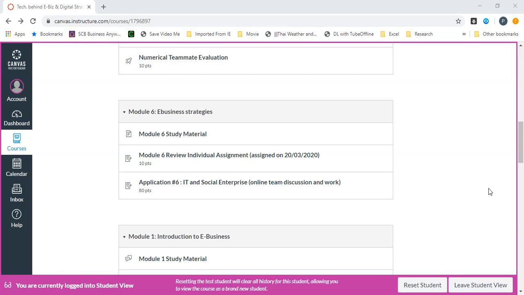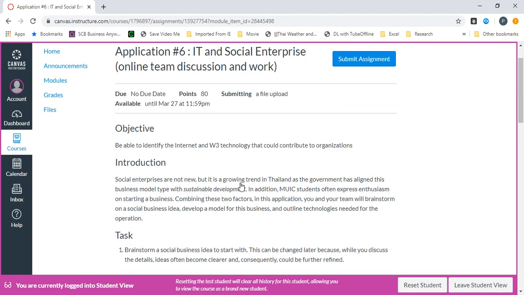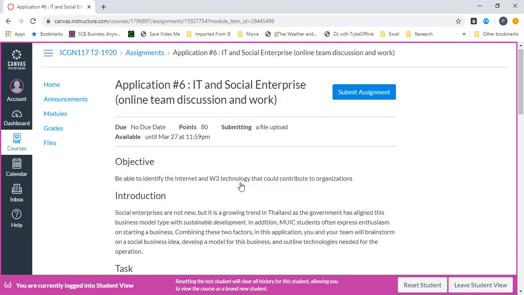I would like to clarify application number 6, IT and Social Enterprise, that I assigned to you to work remotely. In this application, I received some questions from students about how to fill in the form in the worksheet. Let's see. I'll explain first how we're going to do that.